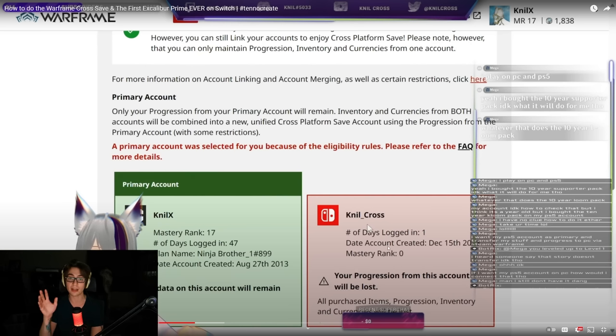They just quickly logged into, it looks like, Switch to create their account, and their main account is on PC. That's how it's going to go. So you click your main account. This one's logged in with master rank 17, 47 login days, right? That's the information you want to log in with. So then you choose that account, and once you link up, you just log into your Switch account and it'll be the same, you know?